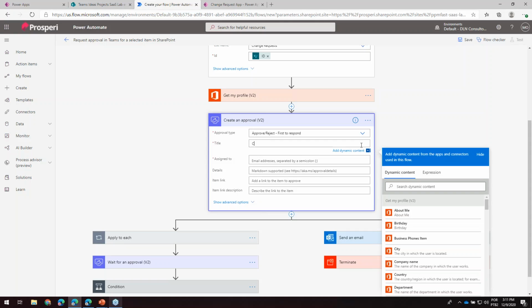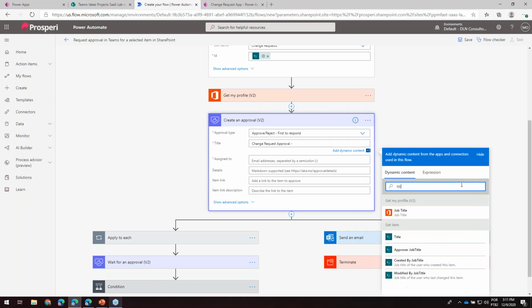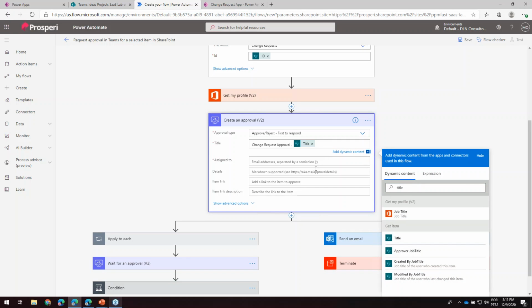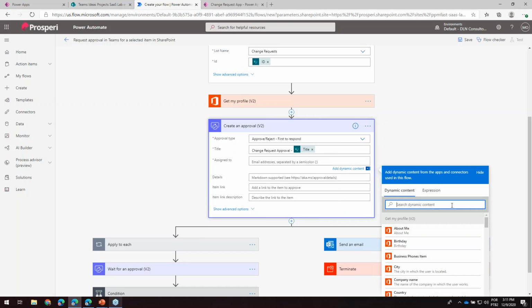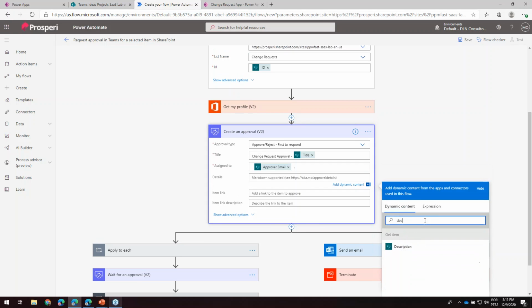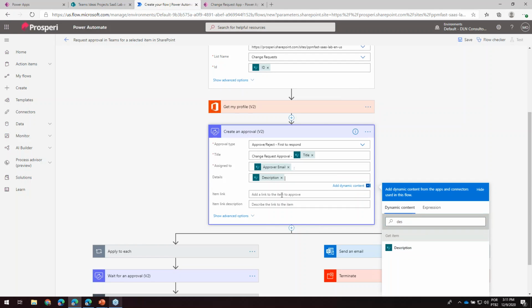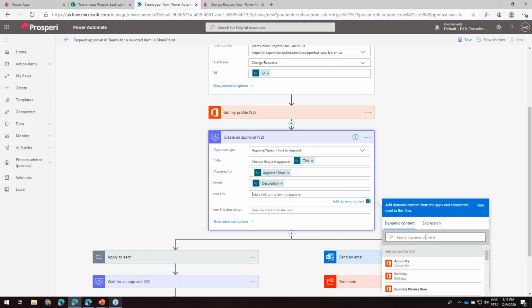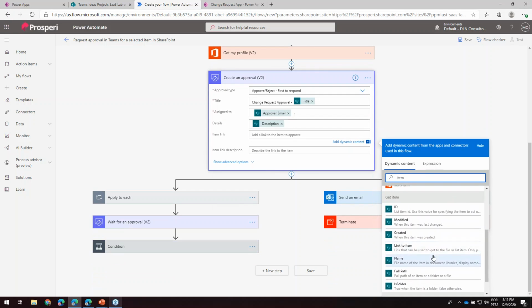So we're going to type in change request approval, and then insert the title so they know what's going on, where it's coming from, and then assign to the approver email that it also gets from the SharePoint user email, which is in the list because it's connected to SharePoint, and then give some description of the item on the details, and then link to the item.